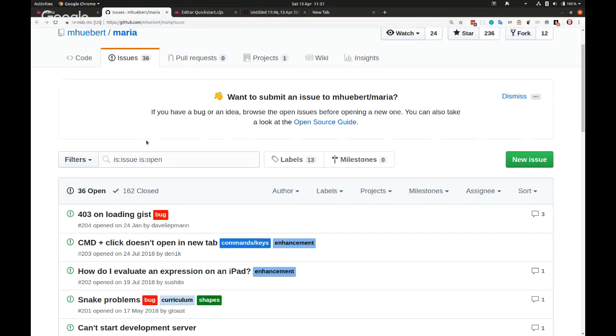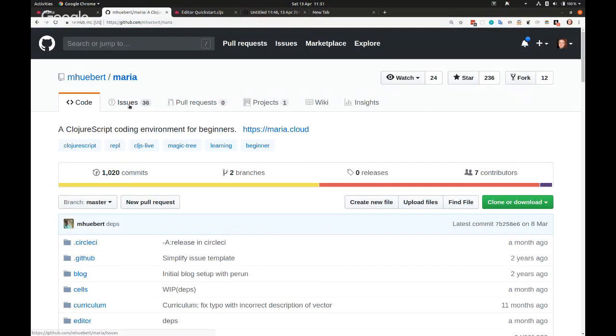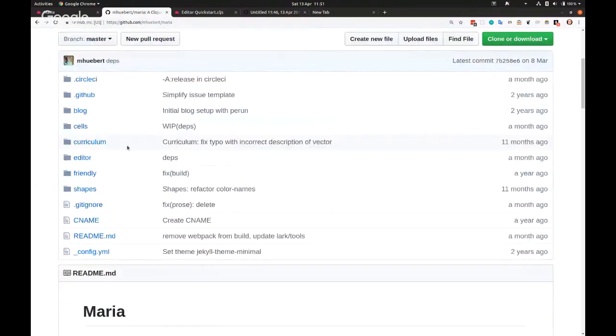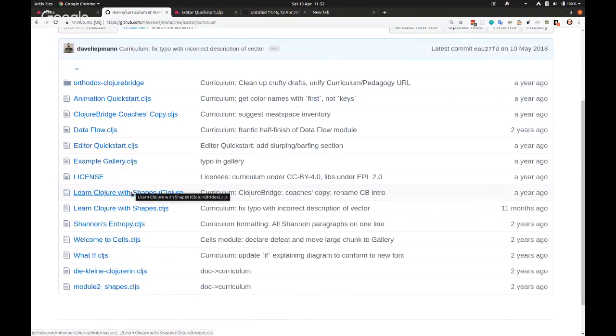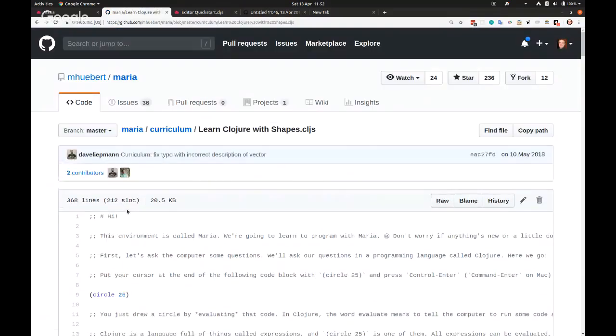So there's some active work going on with this. There's a few issues to resolve as well, but it's still being updated, which is good to see. But we can also go in here and look in the curriculum. And there is the learning Clojure with shapes. So this is the CLJS thing here.